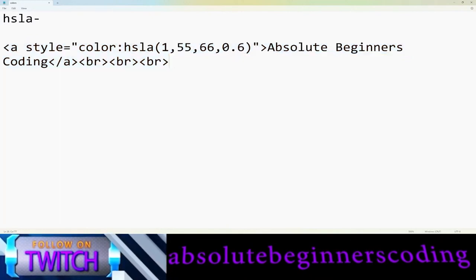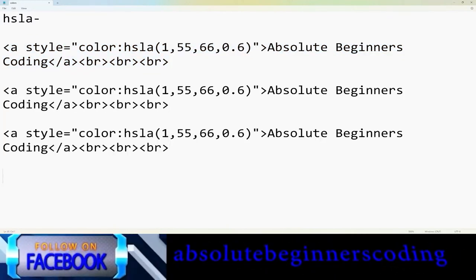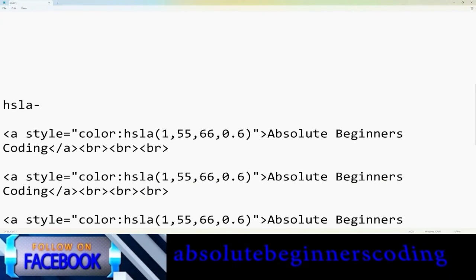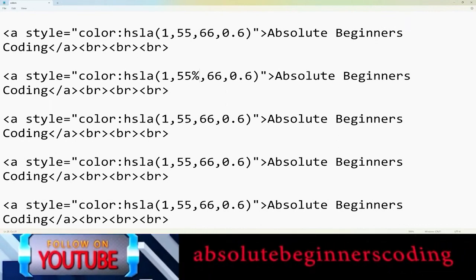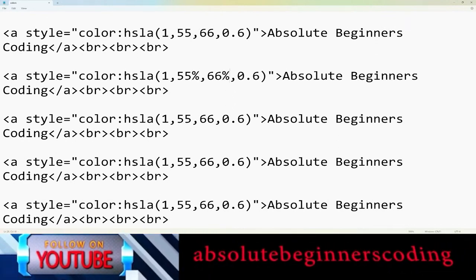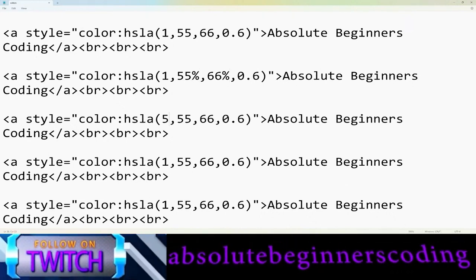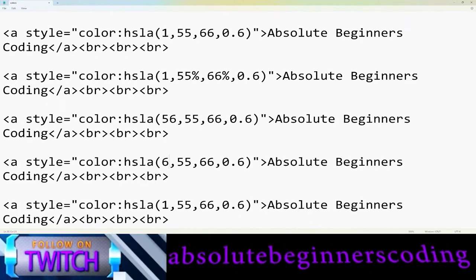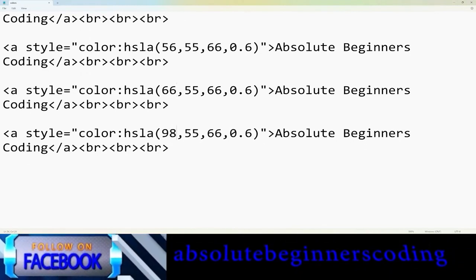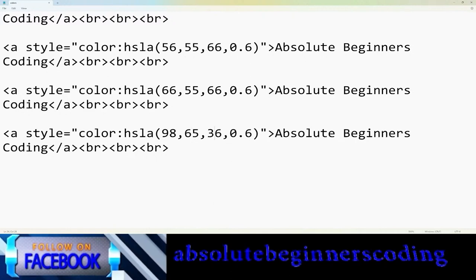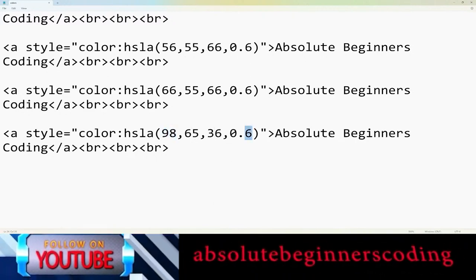Let's copy it and paste it, paste it, paste it. Okay, now we can also use it as a percentage, that doesn't matter. And we can use like 56 or 66. More the hue, it will get more different colors. Doesn't matter whether this is a percentage or value, but hue should always be a value. These 3 can be percentage or value, doesn't matter.